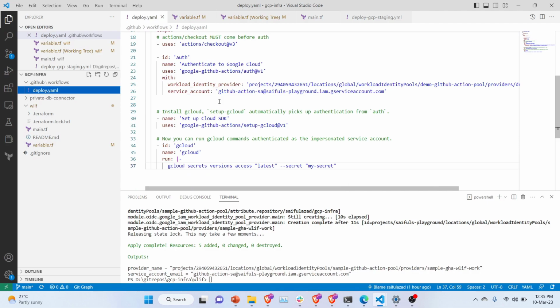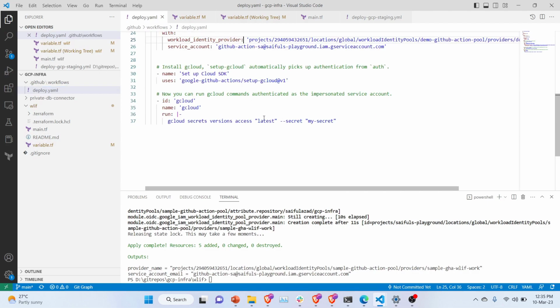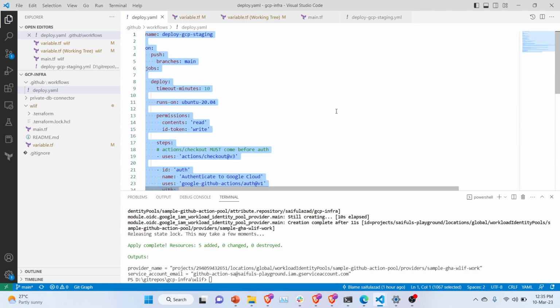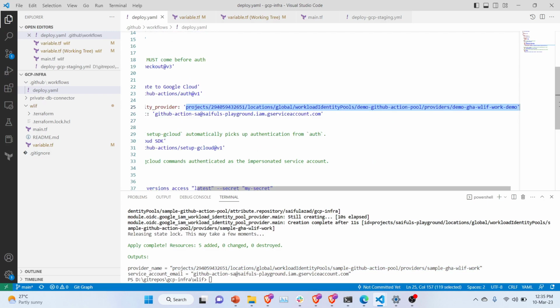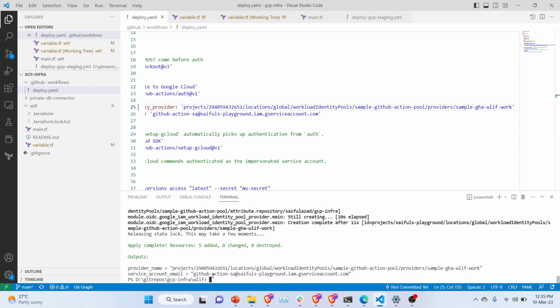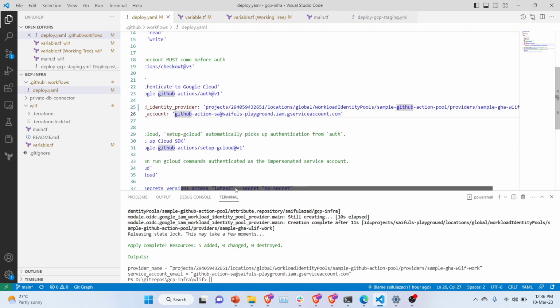So that's about the GitHub action. This is the template of a GitHub action, right? This is the workload identity provider, and see that the workload identity provider is here. So I'm going to copy that and paste it in there. So this is about the service account. I'm also going to copy that and paste it in here. So this is the service account, right?